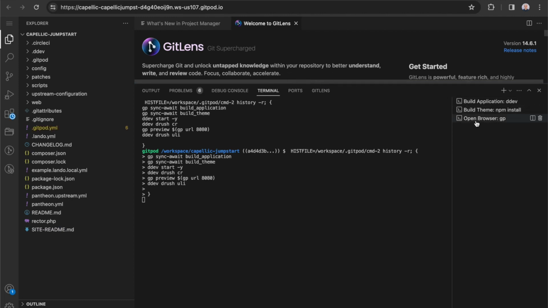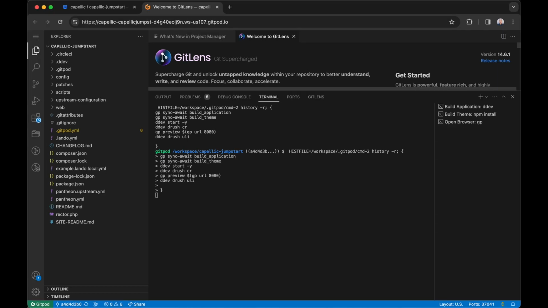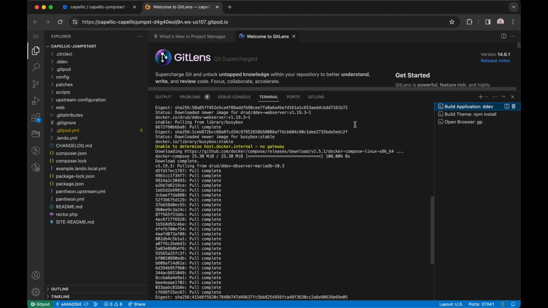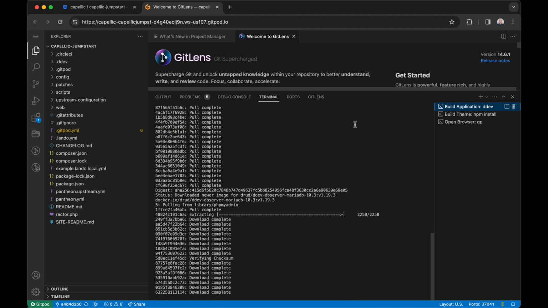What I really want to talk about is this right side where we've landed on the open browser terminal, but there are two others. And these two others you might have figured out already map to the tasks within the .gitpod YAML file. So build application, if we go here, we can see some Docker stuff getting pulled.